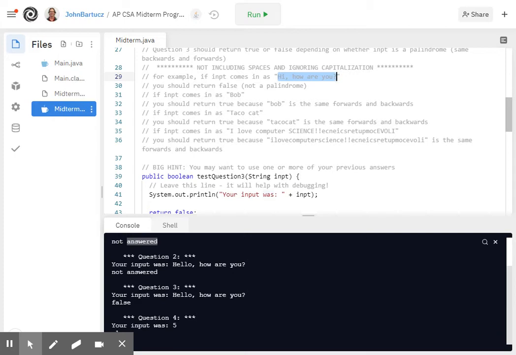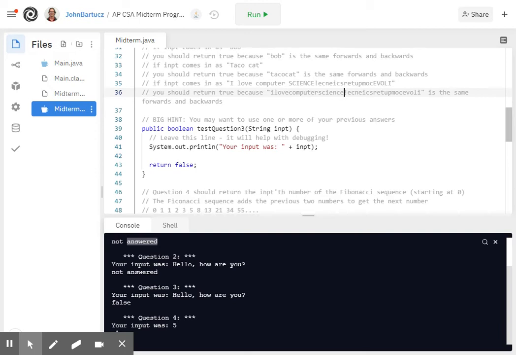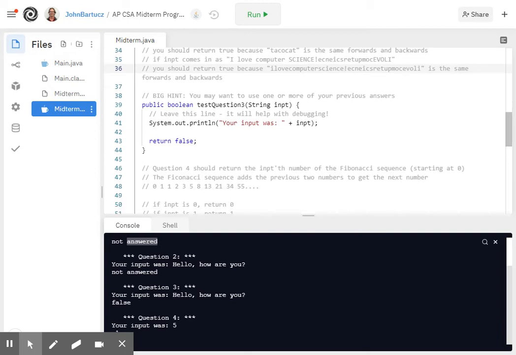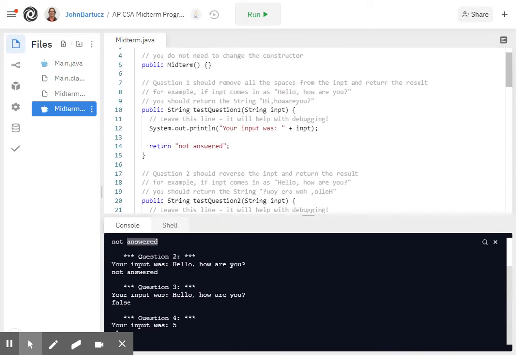And the last example, I love computer science, exclamation mark, exclamation mark, whatever that is. Even though it has lots of different capital letters, even though it has spaces on one side and not on the other, it is the same forwards and backwards. And I'm actually going to make that even more clear. So there's a hint here. Your life will be a lot easier if you use one or more of your previous answers.